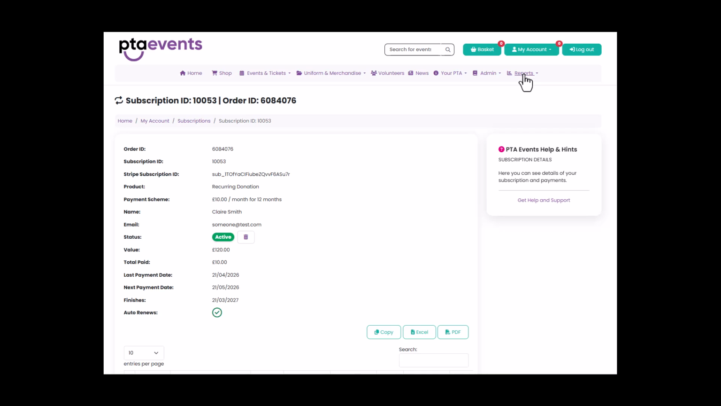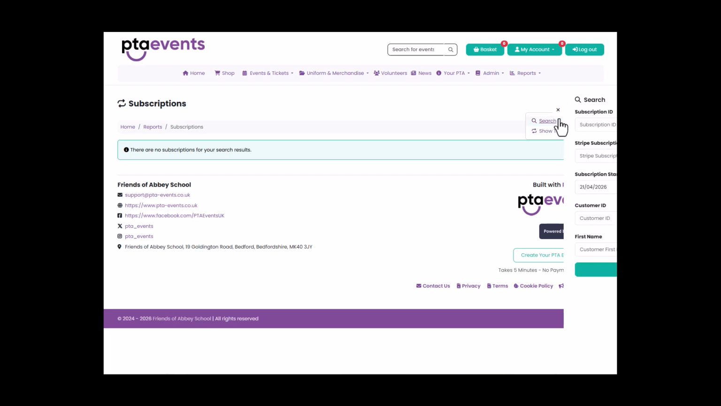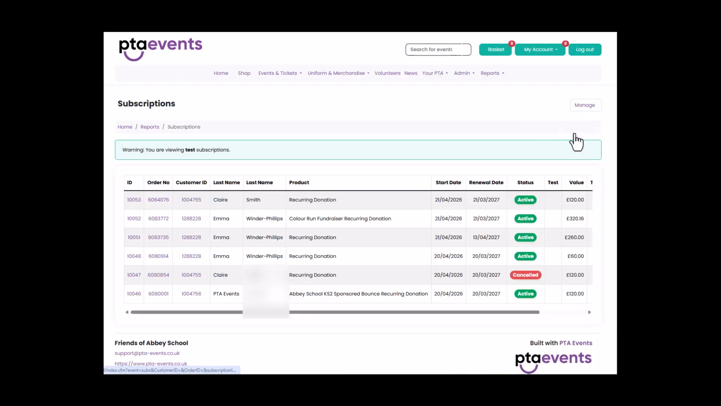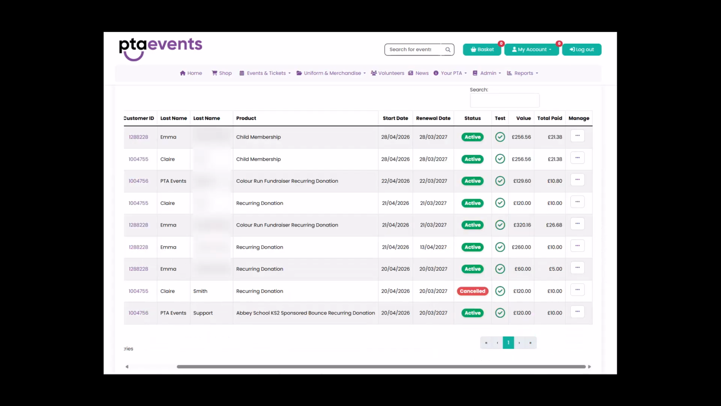To view recurring donations, head to Reports, then Subscriptions, and use the search field in the Manage menu. This information can then be exported to PDF or to Excel for further manipulation off-platform if required. Recurring donations can be viewed and cancelled via the Manage menu.